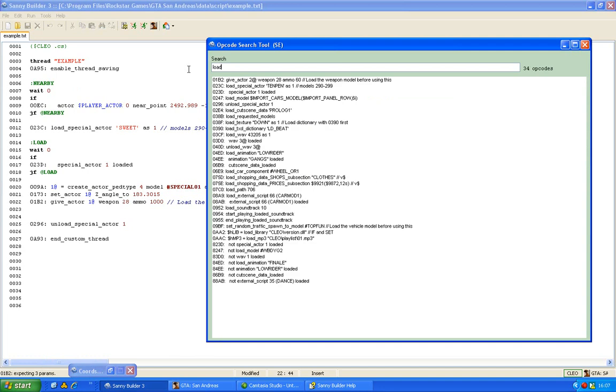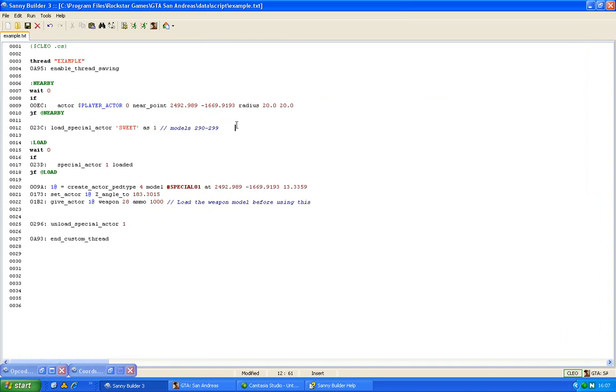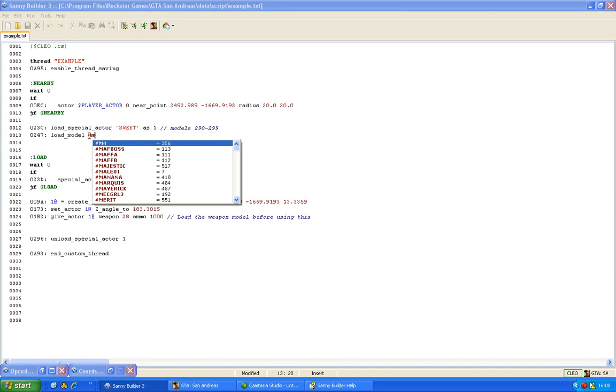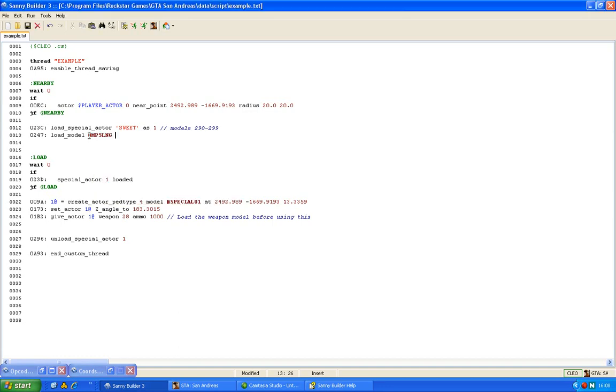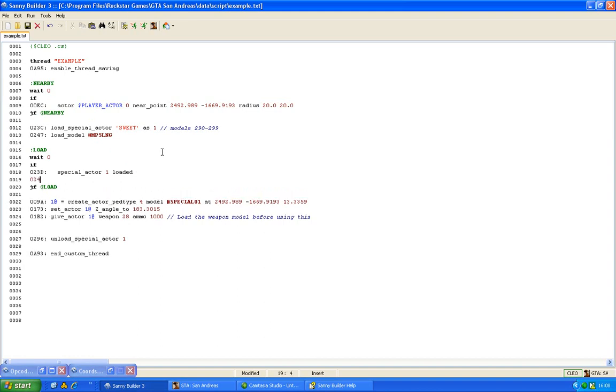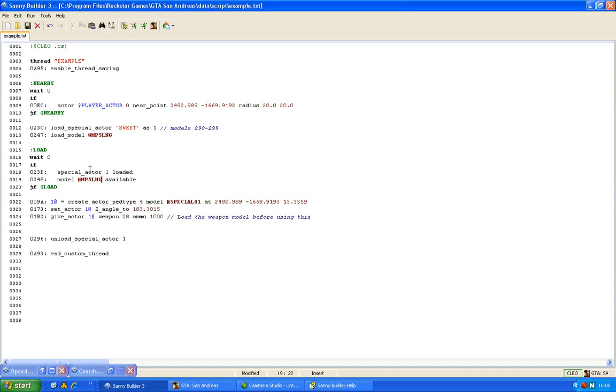So we will search for load model 0247, and then we have to change this into the model we want. So for example the MP5, and then we have to use the 0248 opcode again, and that is model available. So we will type here again the model we are using. So here you will have to use the model name, but here you will have to use another thing, the number.